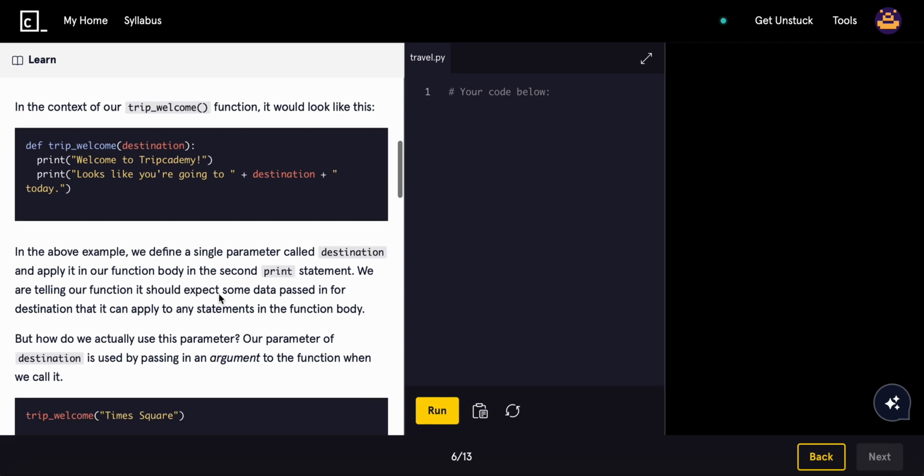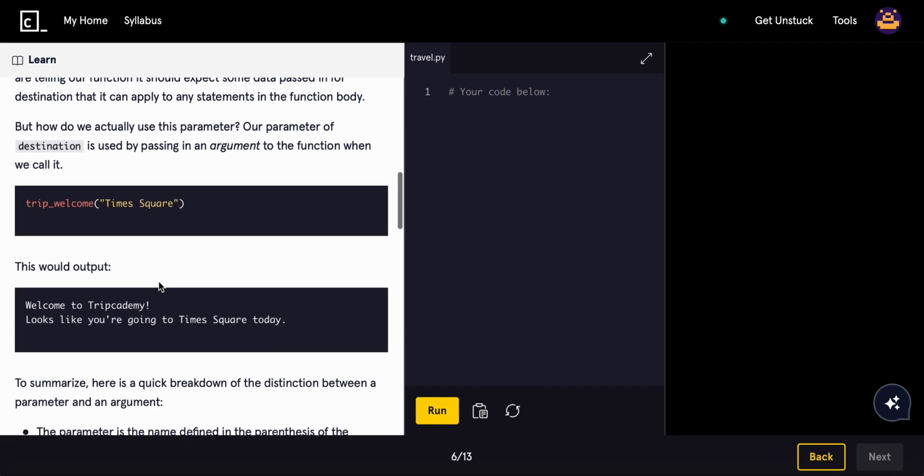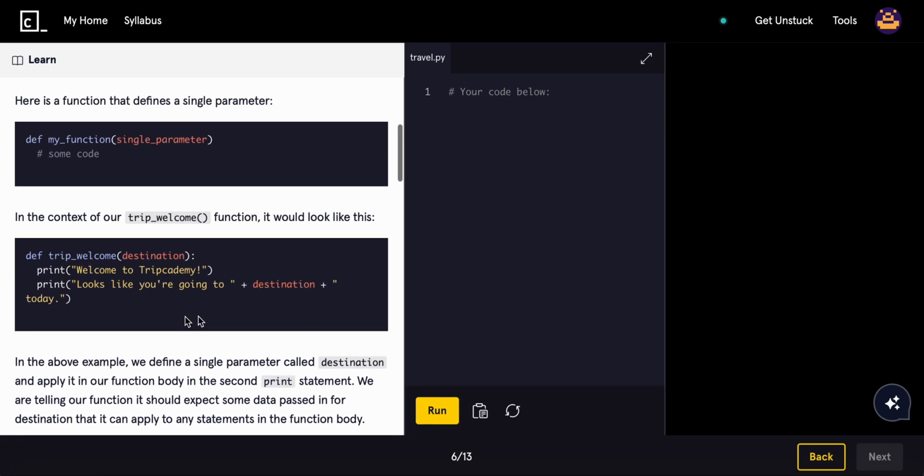So in the example above, we define a single parameter called destination and apply it to our function body in the second print statement. We're telling our function it should expect some data passed in for the destination that it can apply to any statements in the function body. But how do we actually use this parameter? Our parameter of destination is used by passing an argument to the function when we call it. So, for example, if we go ahead and call the function and we put in Times Square in between the parentheses, it's going to do exactly what the function says.